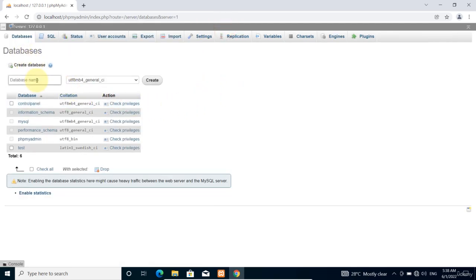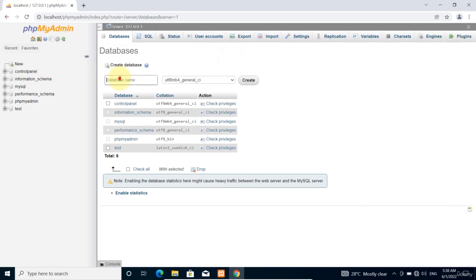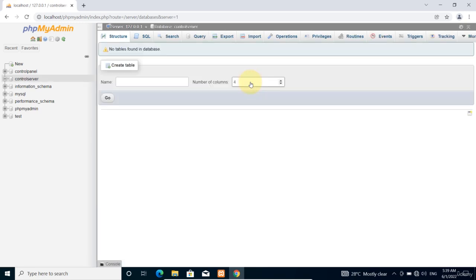And then you can give a name for your database. Our database will be called Control Server. So we will call it Control Server. And click on Create. Notice it converts everything to lowercase, control server.